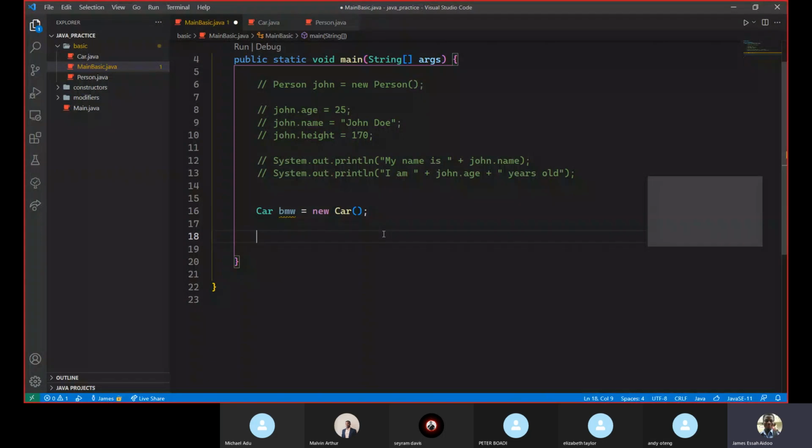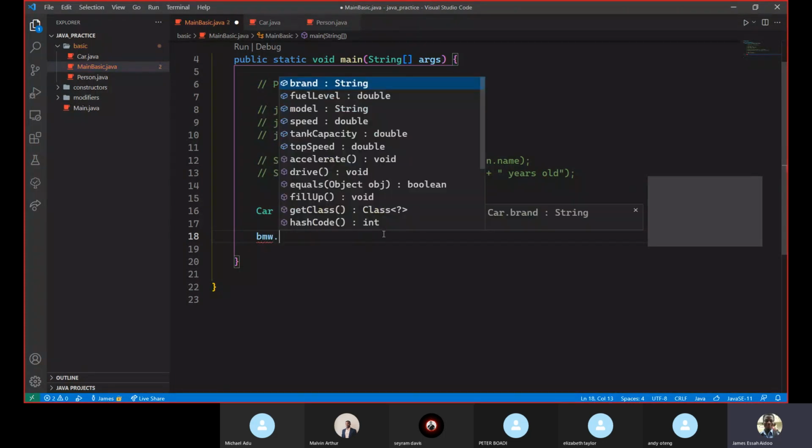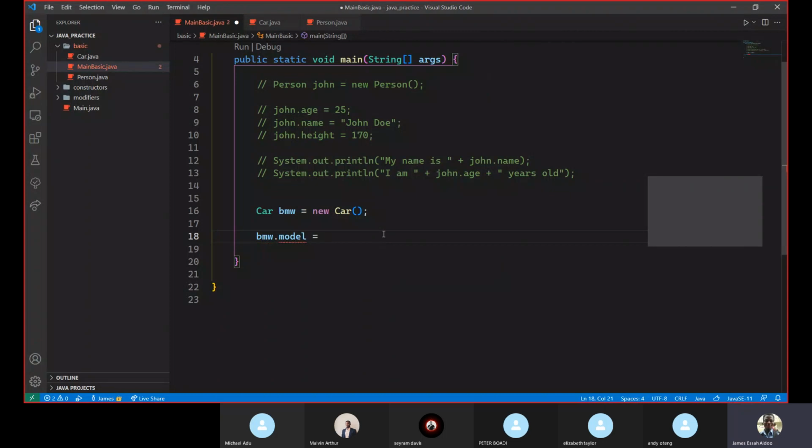So, like we did with the person class, we can change the properties of this object instance we have created. To do that, type the object, then the accessor operator, then you can set the model. Any model of BMW? I don't know of any BMW. So okay, let's say there's the M4, something like that. So we can have this, and then we can set the other properties. Brand, it's a BMW.